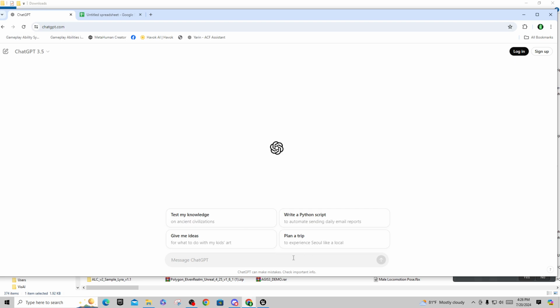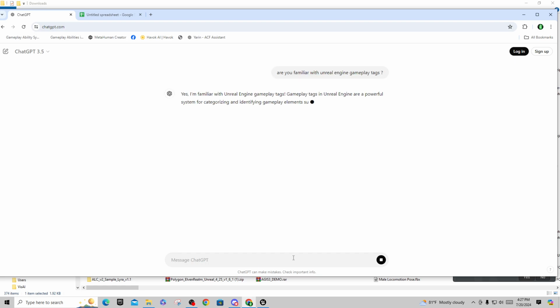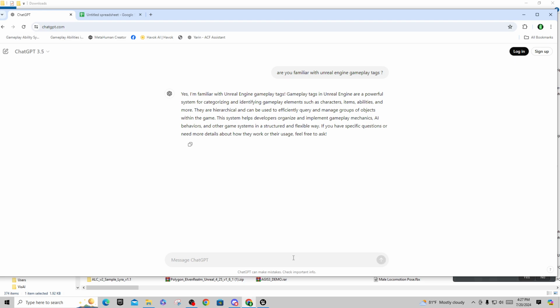What I'm going to do in here is use this to see if I can ask a couple of questions to generate some basic tags for me to use in my RPG. So I'll ask it some questions. I'll say something to the effect of, are you familiar with Unreal Engine gameplay tags? And it answers back, yes, I'm aware of those. And let's say, are you familiar with Ambrosia trade skill system?